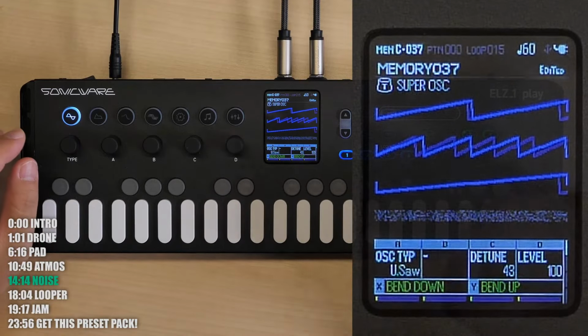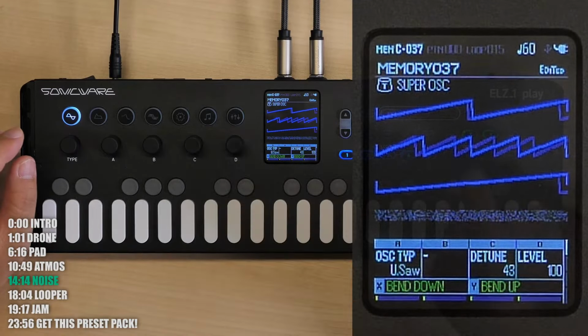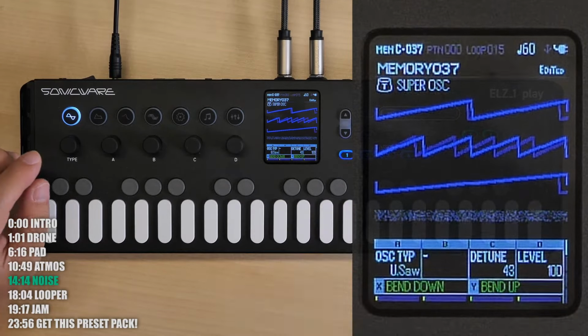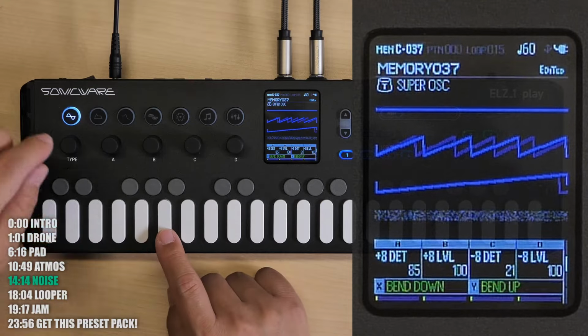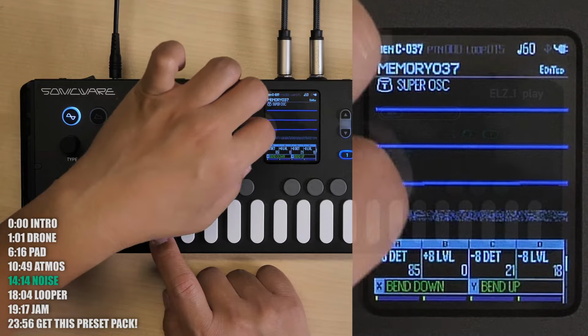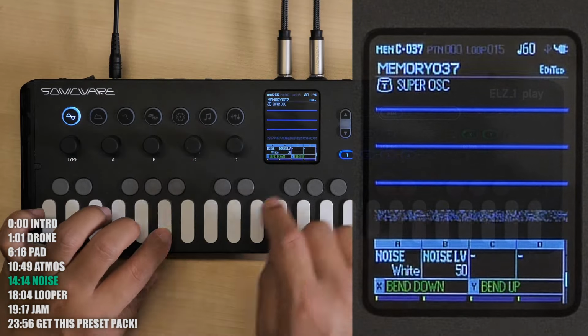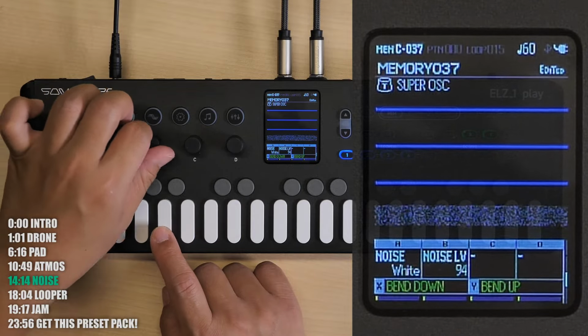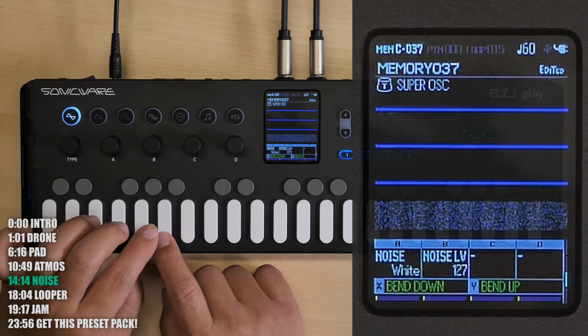This engine has noise and several oscillators. I'll use the noise for the river sound and the oscillators for the insect chirping. First, turn down the level for each oscillator. Now we only have the noise. Set the noise to white noise and increase the level. This sound will serve as the river.